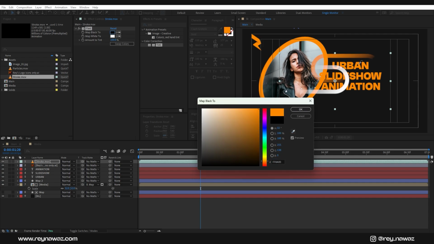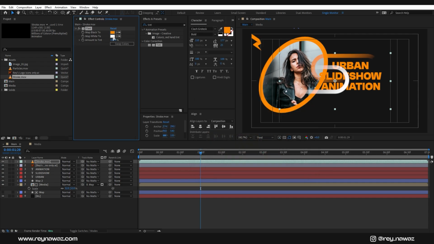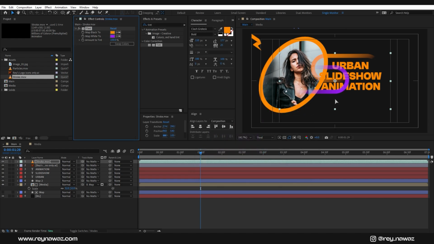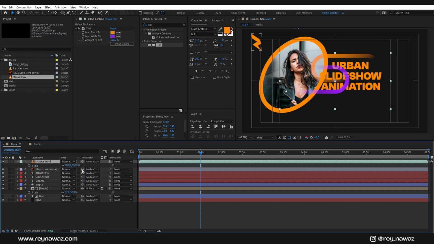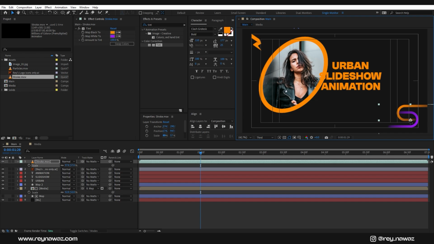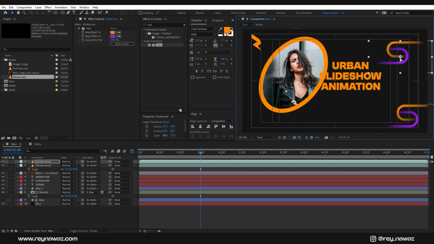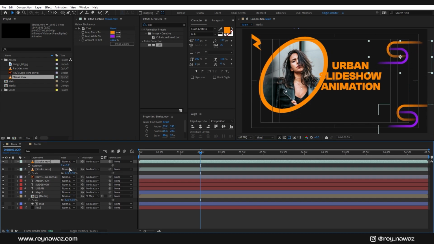I'm gonna change it to somewhere around this orange color, and for the white I'm gonna change to somewhere around this color. Perfect. Now I select this layer and press S for scale and scale it down somewhere around here and place it something like this. Now select this layer and press Ctrl D to make a duplicate and place it somewhere around here. After that, select this layer and press R for rotation and rotate it around minus 90 and place it like this.